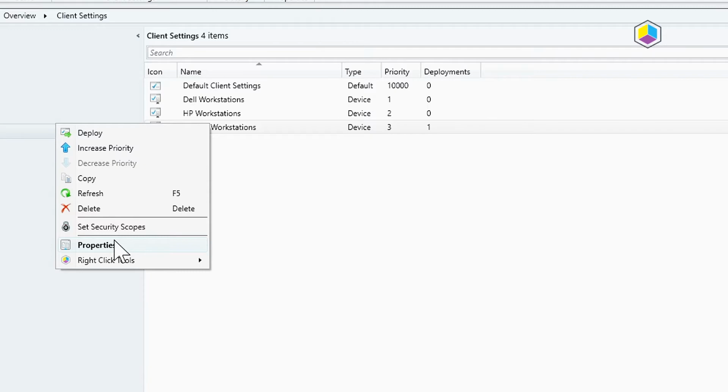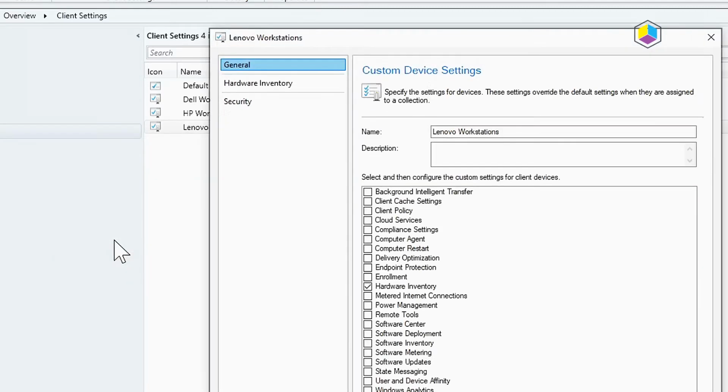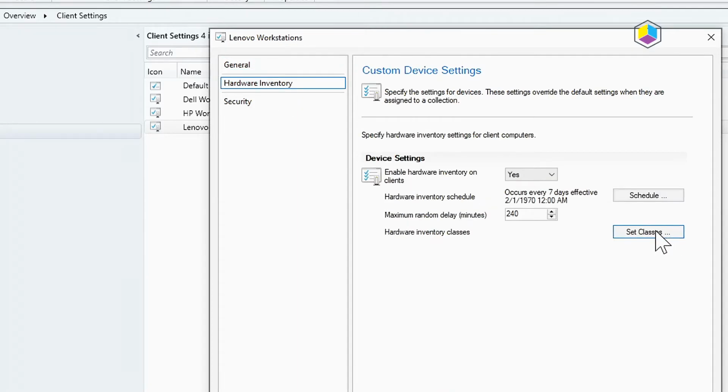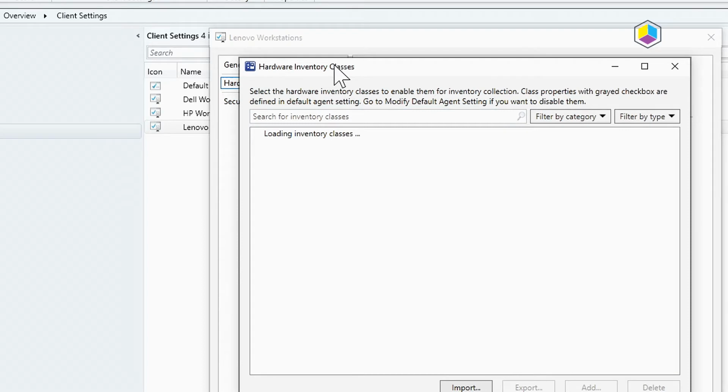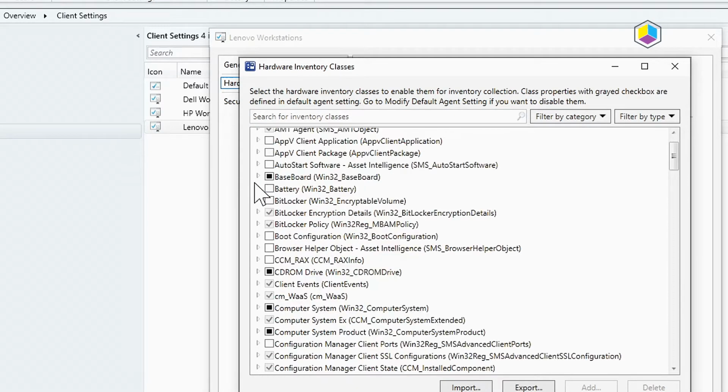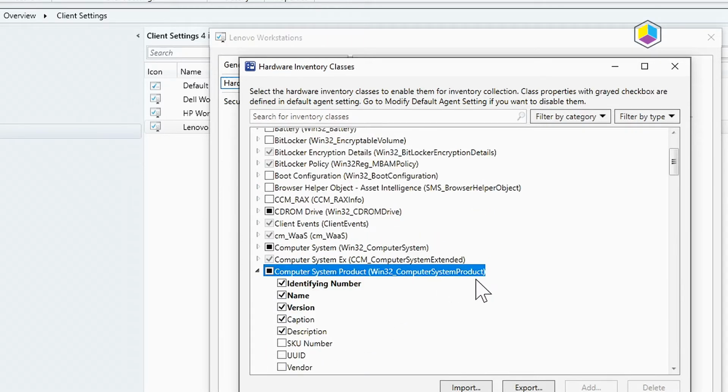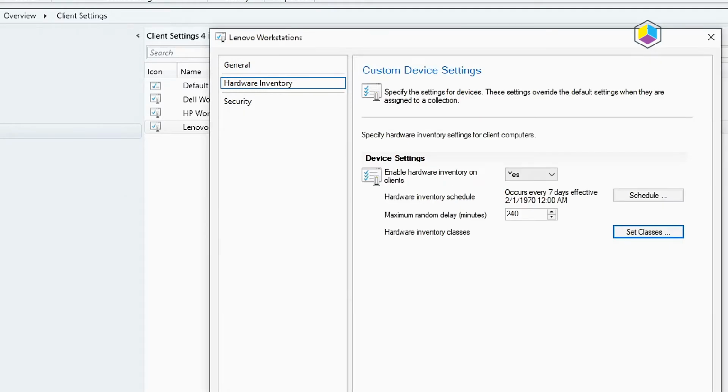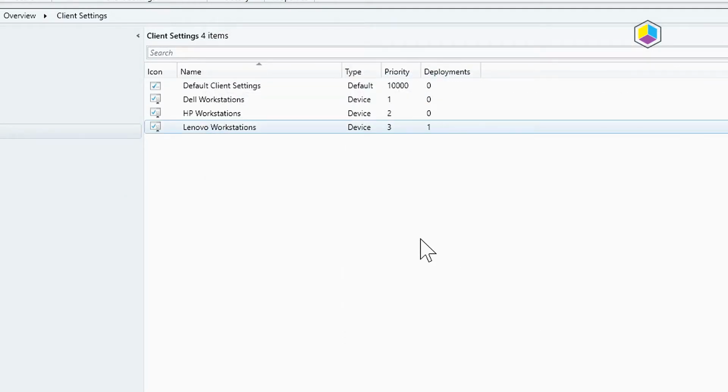With Dell, it's a little more complicated due to having to deploy an application to create the different classes on the machines. With Lenovo and HP, it's just going in here and checking off additional items. For Lenovo, it is right here, computer system product, and I check these boxes to add these additional items into the inventory so that I have additional information for Lenovos.